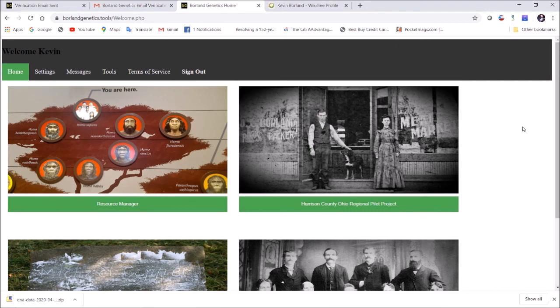So I think we've walked through all the steps now as far as how to download from Ancestry and how to upload to Borland Genetics. So give it a try, and I'm looking forward to having a lot more kits in the database. The more people that upload to the Borland Genetics database, the more valuable it is to all the users, because everyone will have more matches and be able to do more with the Borland Genetics reconstruction tools on the site.